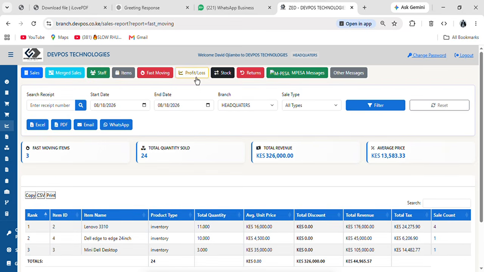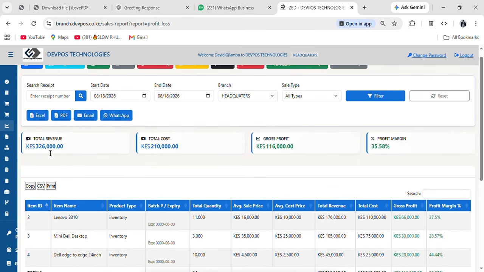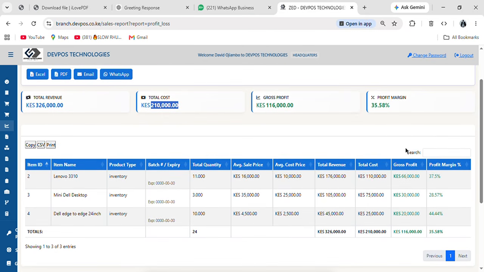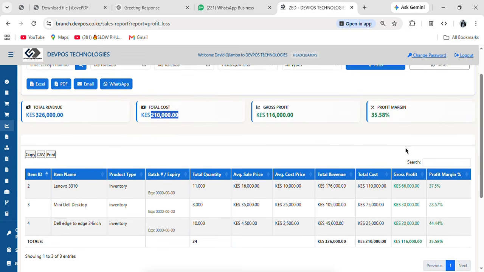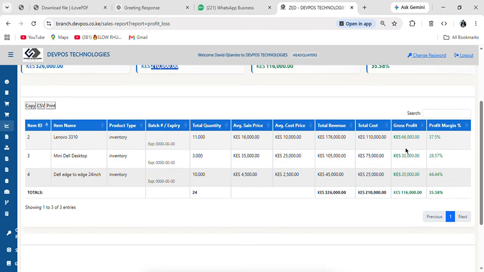The profit and loss, you have the profit and loss report from this window. For example, total revenue is this one. Total cost, it cost me 210 to buy the items that I've sold. These are the total revenue. This is the gross profit in terms of monetary value, and this one is the gross profit in terms of percentage. So I'll have all those. The detailed one goes per item: Lenovo, how much have you made in terms of profit margin, in percentage and amount? For mini desktop, the same, and now it calculates the total down there.